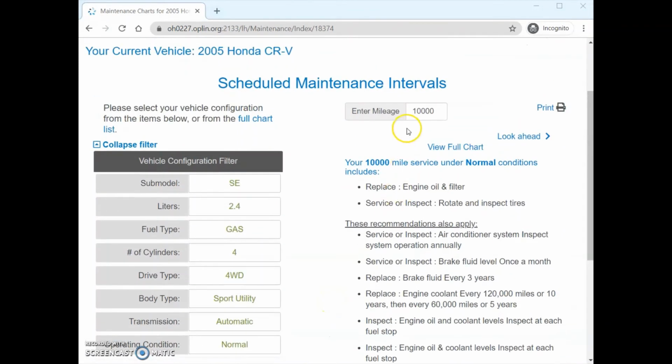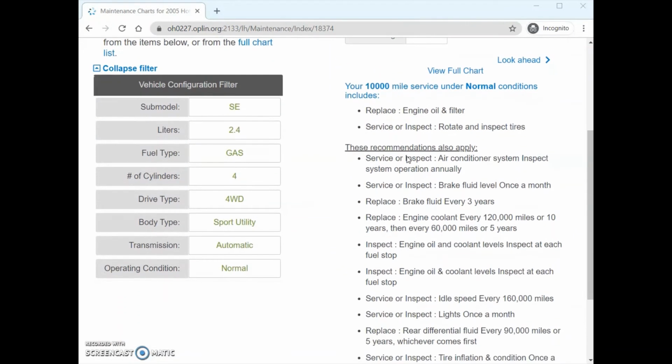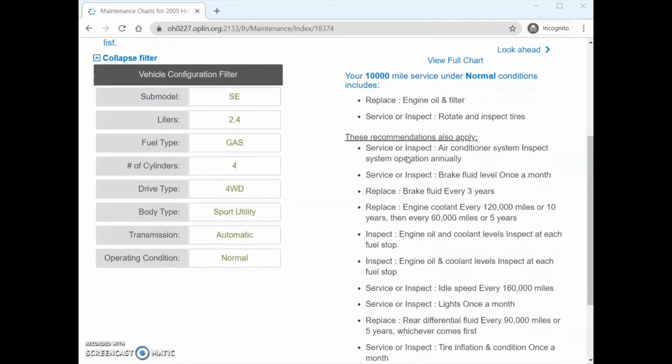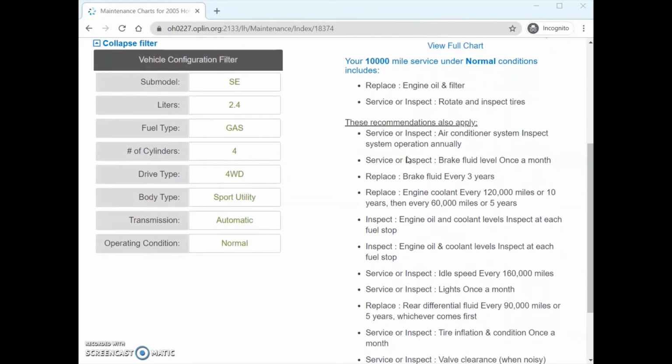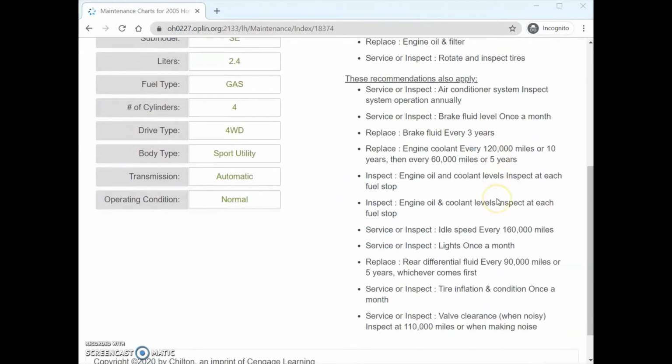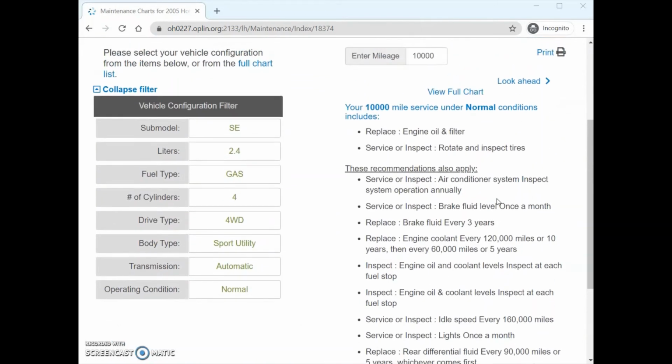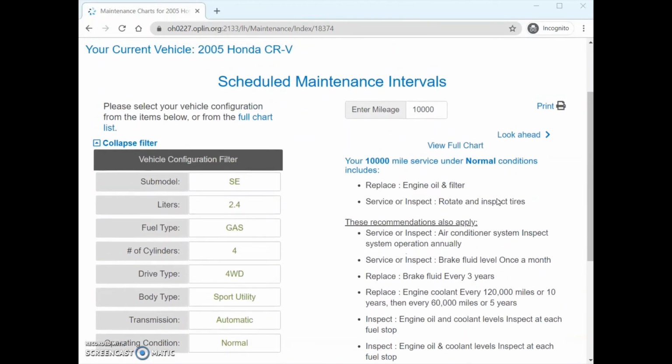Here at the top, we can enter the mileage on the vehicle. I'm just going to keep this as is. And then below that, we have suggestions for how frequently we should be servicing or inspecting various things on our vehicle. So these are just recommendations, but still a pretty helpful guide.